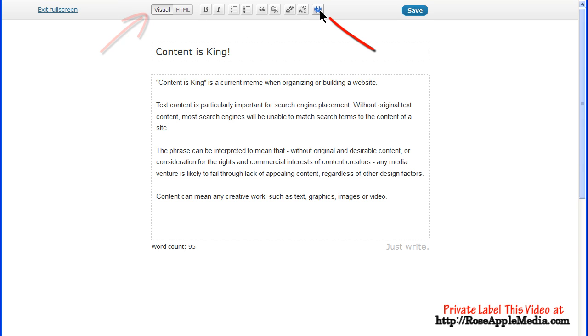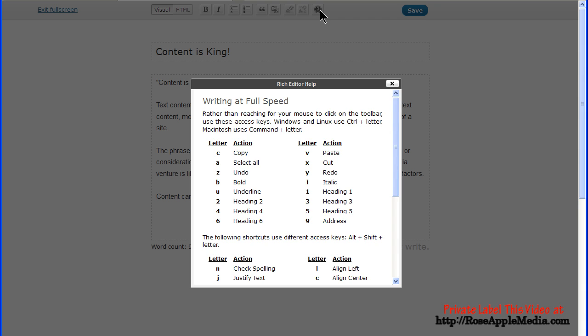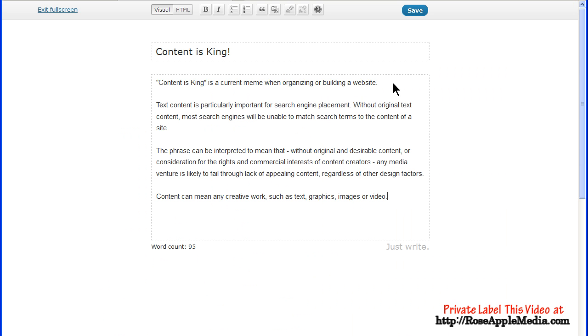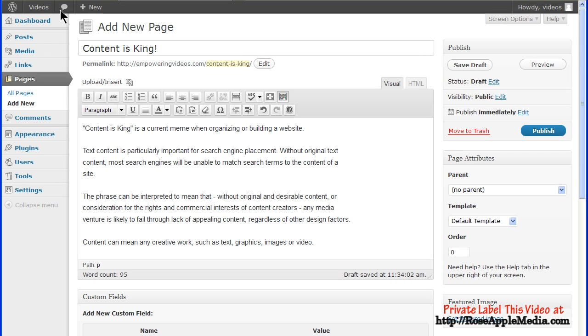While in visual mode, if you click on the question mark icon, you can view the keyboard shortcuts available for the screen. There's also a word count at the bottom of the editor, and you can toggle back and forth from the visual to the HTML mode from this screen. Clicking the Save button will save the page in draft mode. Click the Exit Full Screen link to return to the Add New Page screen.